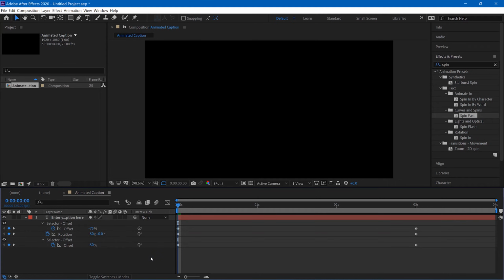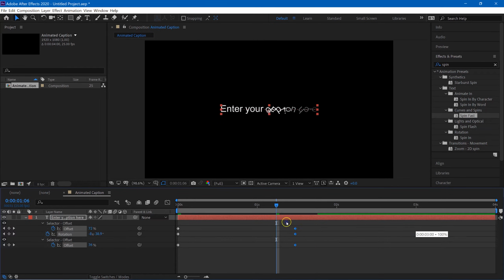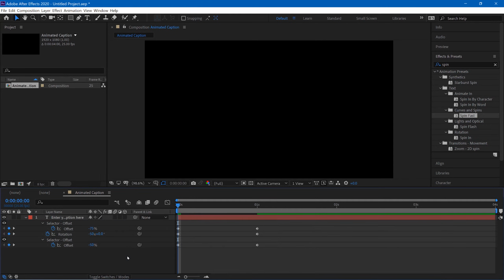So if we use the space bar to play this composition, you'll see that it animates in over 3 seconds. Well, that's too slow for my purposes. I wanted it to animate in over 1 second. So I'll just drag a box around the keyframes at 3 seconds and drag them back to 1 second. And now, if I press Home and Space, we can see that it animates in much faster. So I'm just going to move to 2 seconds here. You'll see why in a moment.